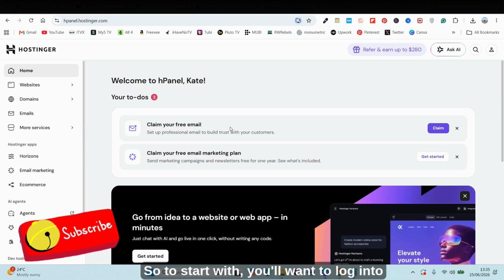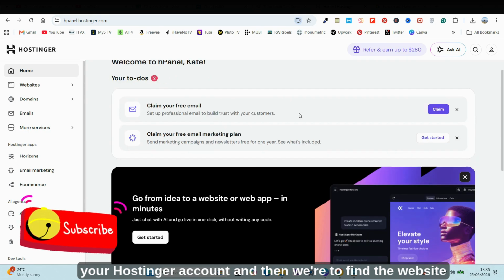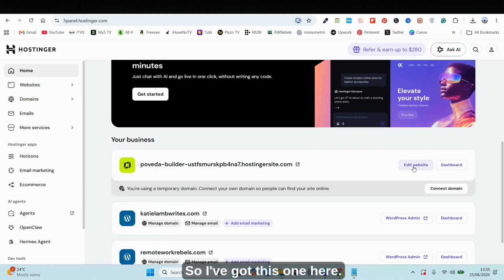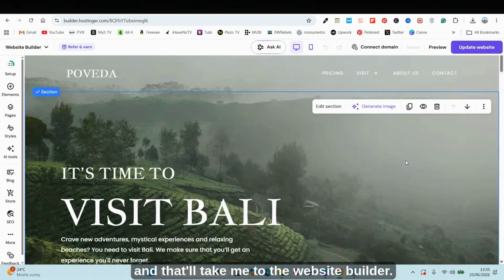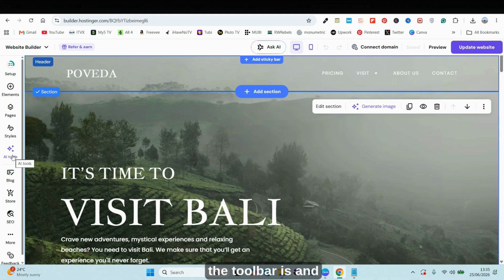So to start with, you'll want to log into your Hostinger account, and then we're going to find the website that we're working on that we want to add the favicon to. So I've got this one here, so I'm going to click on edit website, and that will take me to the website builder.